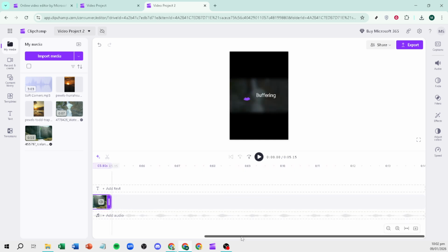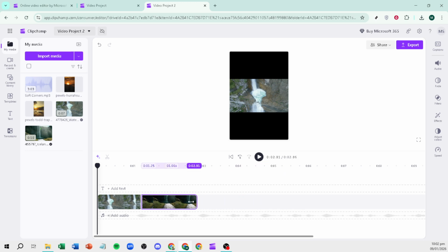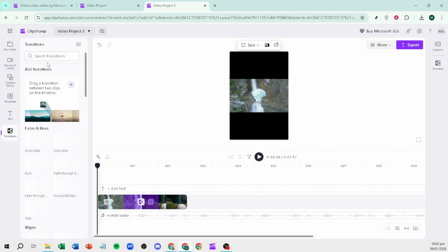To create a seamless flow between clips, add a transition. Click the small area or plus icon between two clips to target the join. Then open the transition section in the sidebar. You'll see a variety of styles: simple dissolves, slides, wipes, and more. Preview a few to find one that matches your video's tone. When you're ready, drag your chosen transition onto the gap between the clips. You'll see it snap into place.